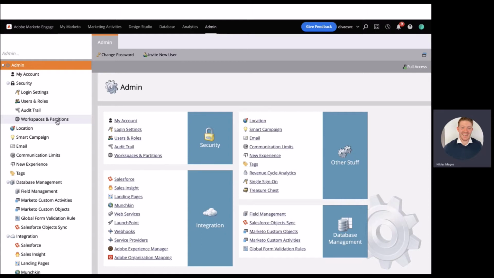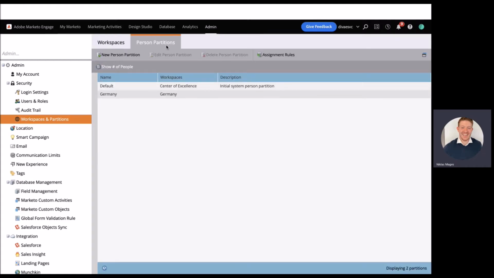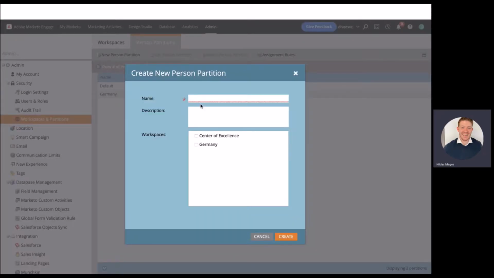That's similar to Adobe Target, because workspaces in the Adobe world have different meanings. But in Adobe Target, we have a similar logic here. That's where you set up the workspaces, and they will get the partitions in it. It's called person partitions, but I would use it for countries. So leads and contacts in Germany will go into the Germany partition, and you can easily set up a new one and assign it to a workspace.